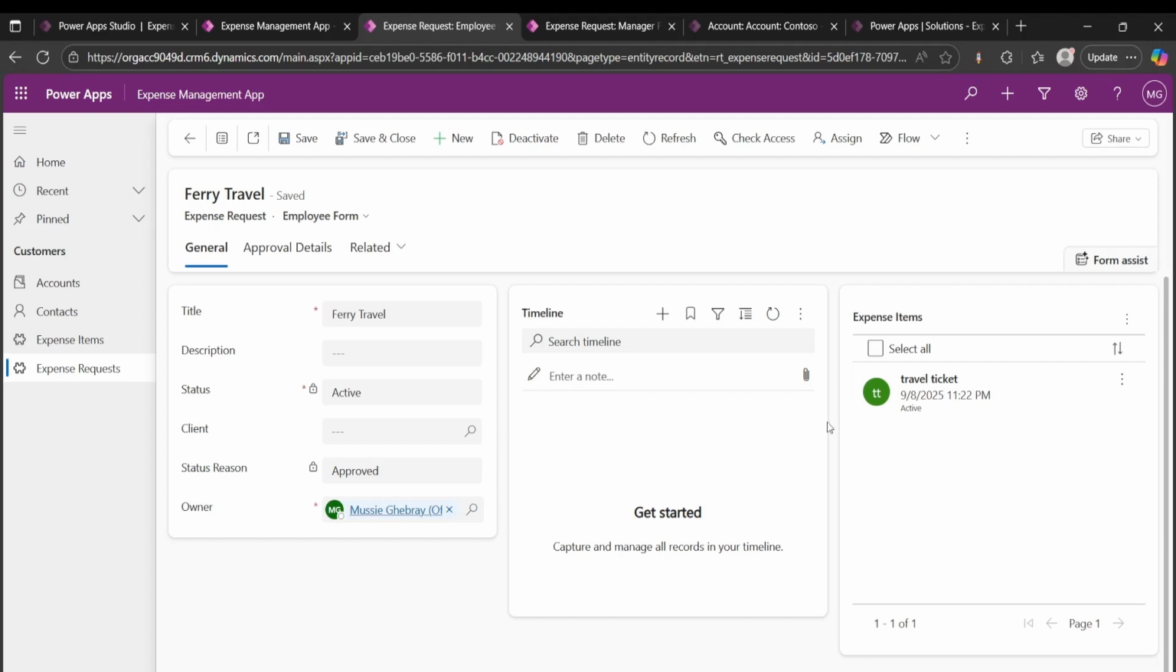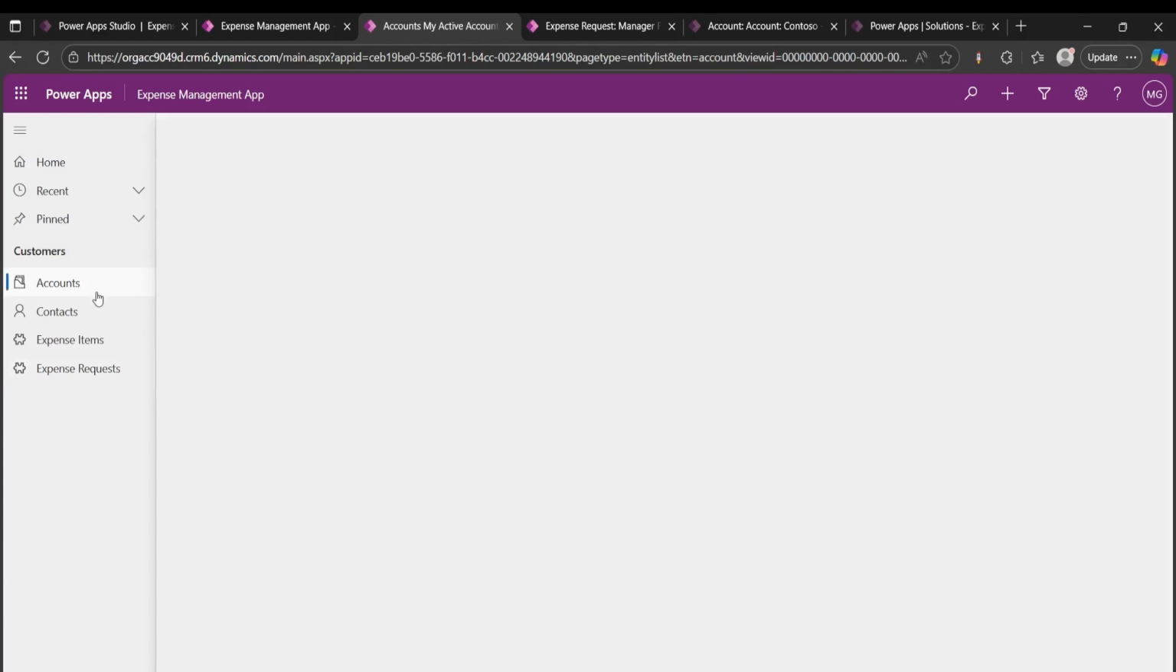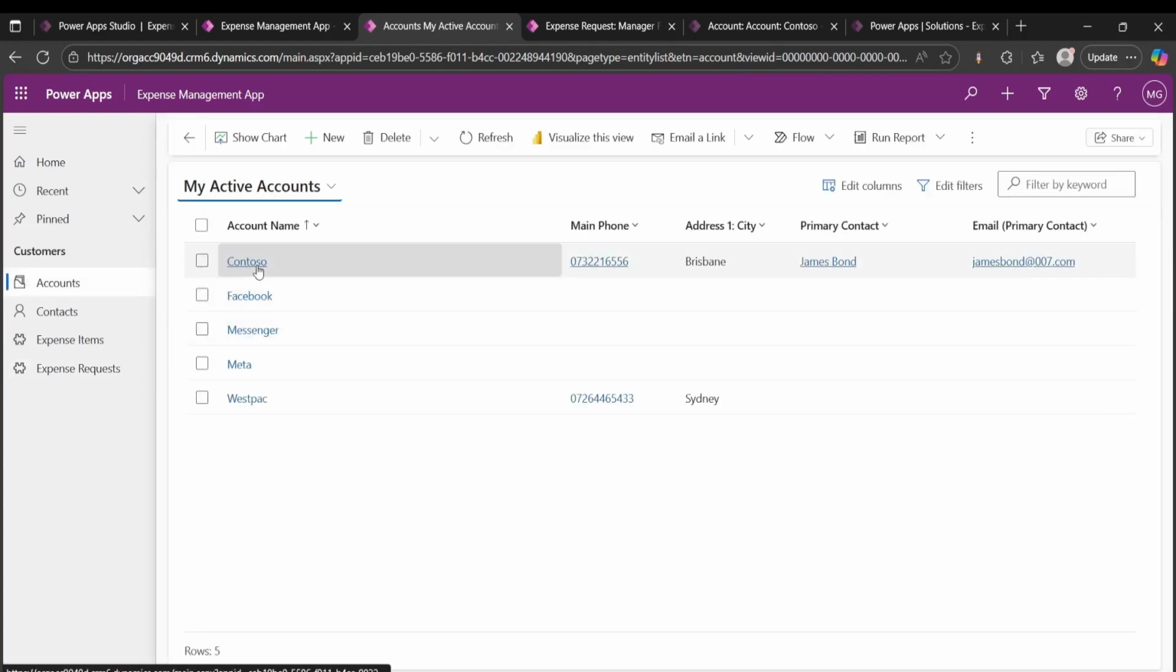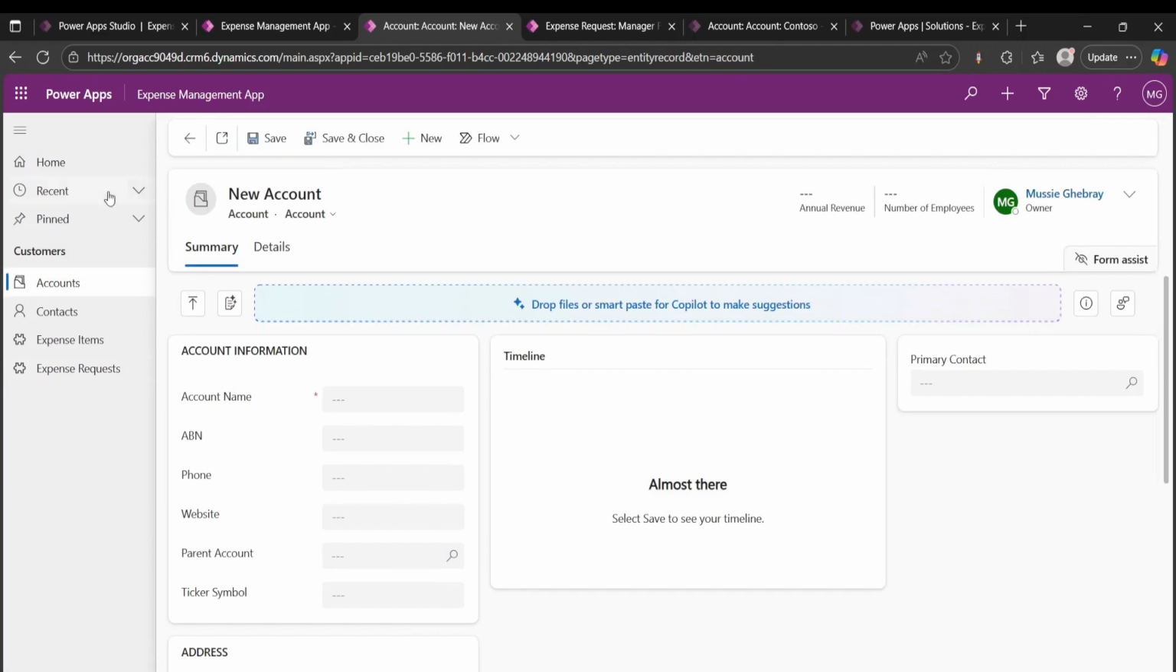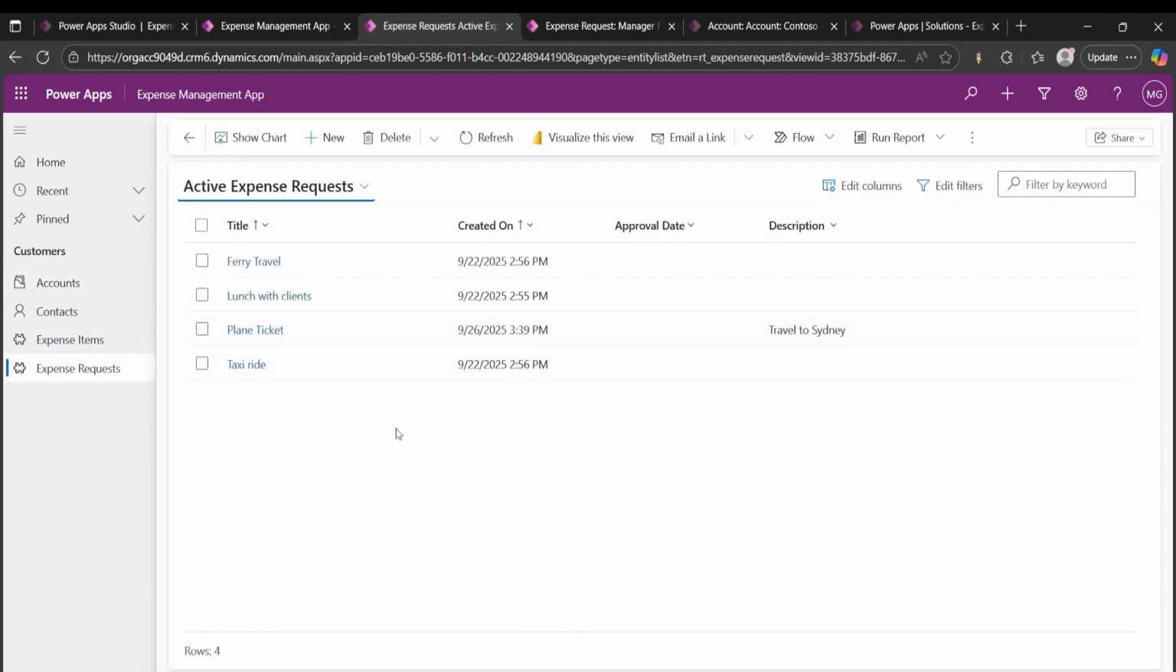So for example, if I want to create a new account, and let's say I'm on expense request and I want to create a new account, I will have to go here. I'll have to create a new account. So navigating back and forth, it does waste a lot of time. So what you want to do is, let's say I am on expense request. I want to create a new account while I'm in here. So you want to utilize a quick create form.